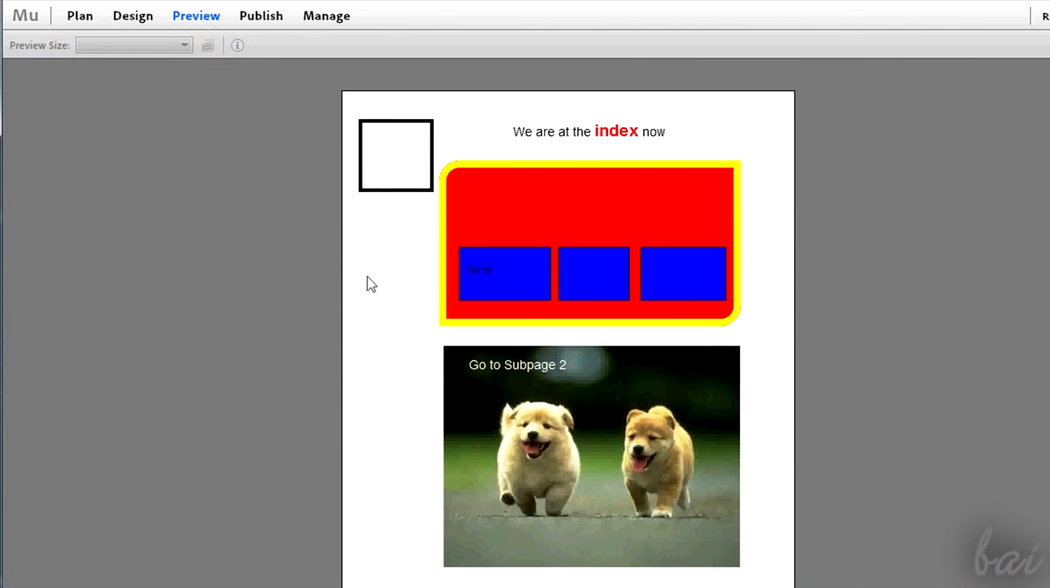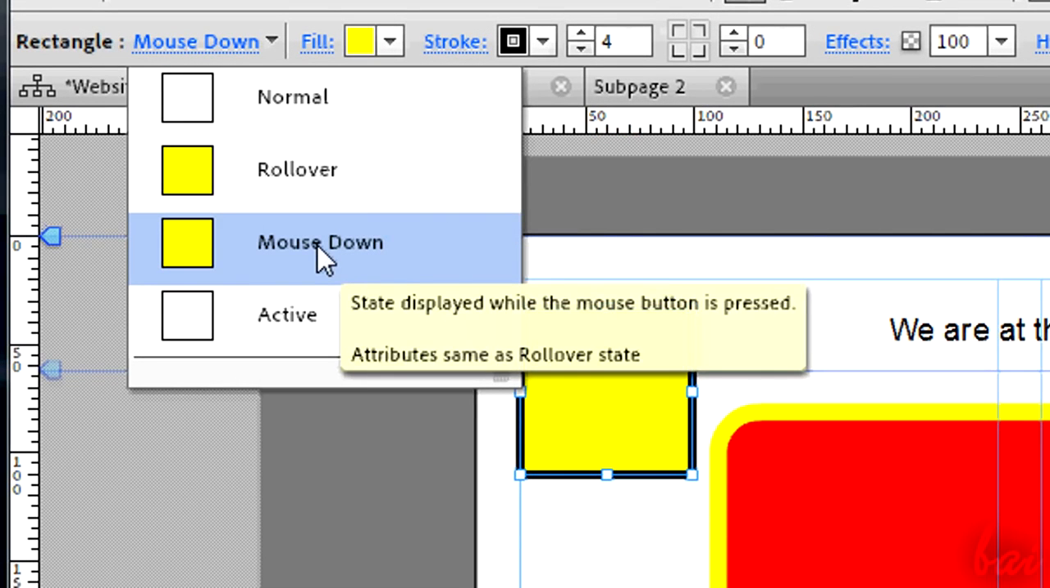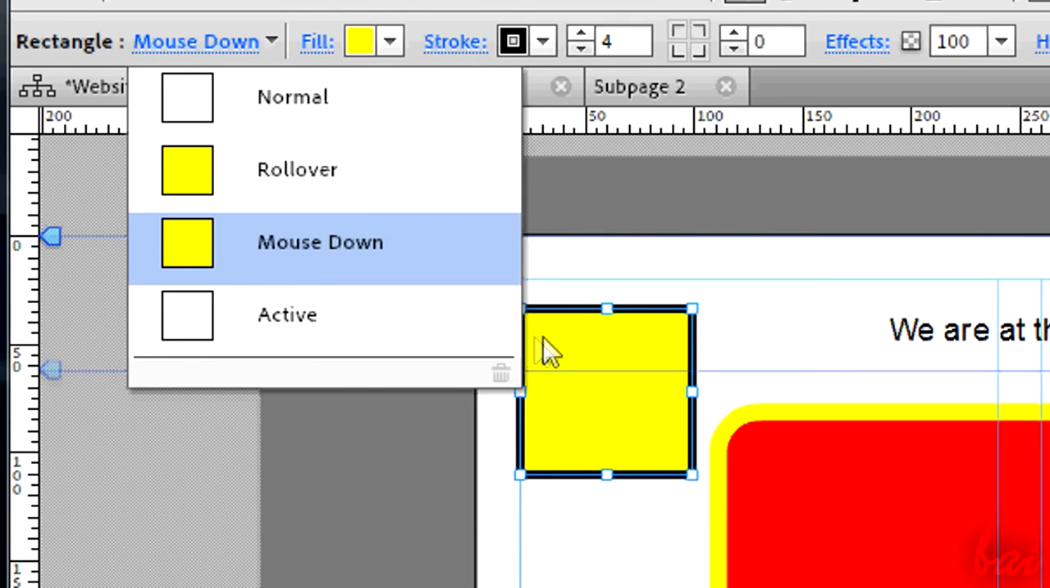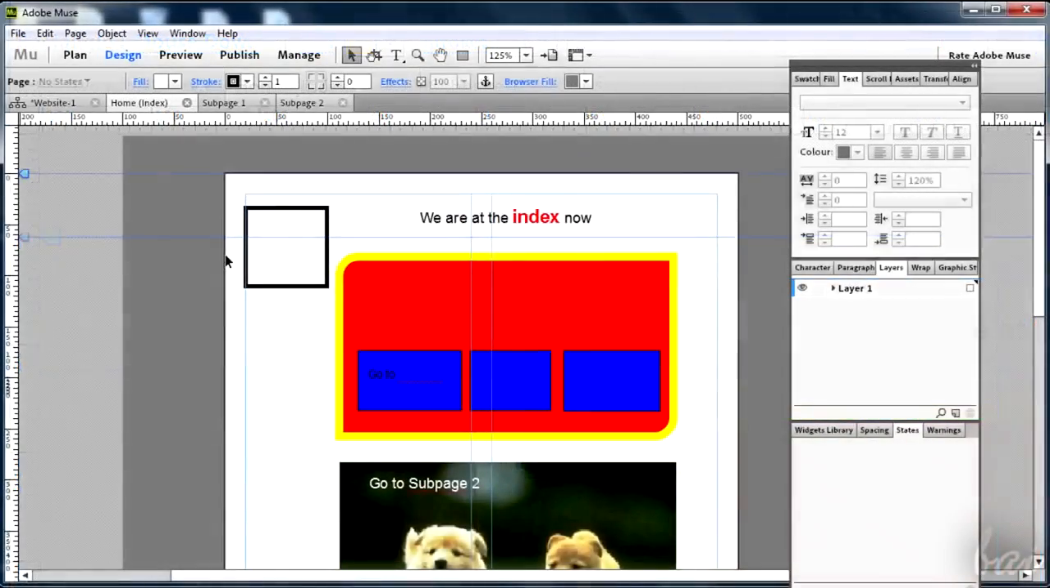Normal means when the visitor does nothing. Roll over means when the pointer is placed on the object. Mouse down when the visitor clicks on the object. Active is for more complex things, when the visitor is viewing what's inside, for example in a menu bar.